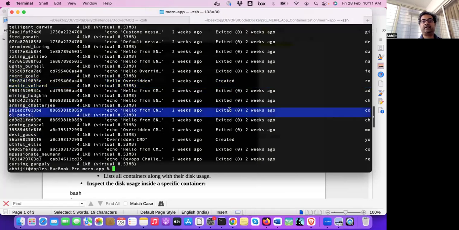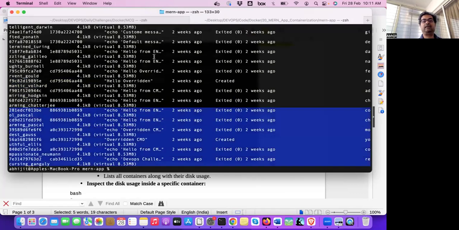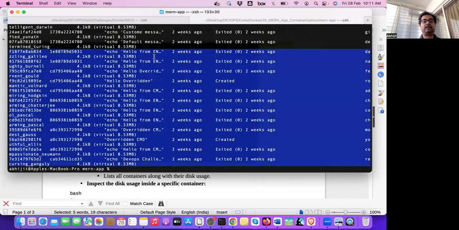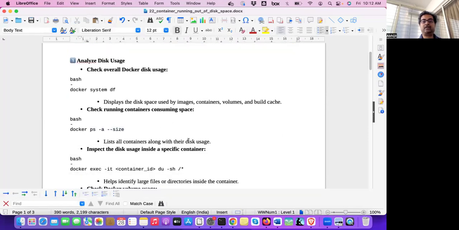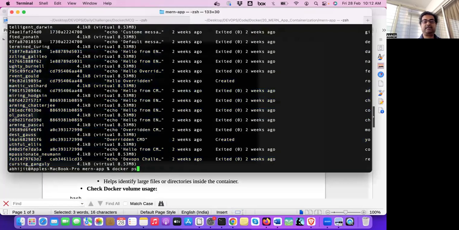Yeah, this container exited 2 weeks ago, but it's occupying 8.53 MB. Not that much because I'm running only lightweight containers. But if a container had taken a lot of space, then it would have shown here. And then list all containers along with the disk usage. So let's see. I'm running one container and I will see how much disk space it's using.